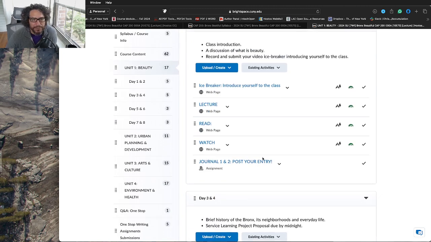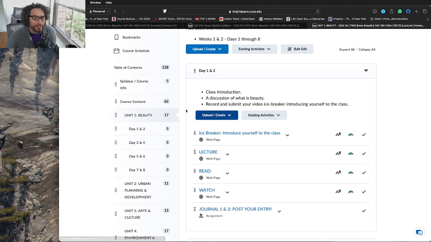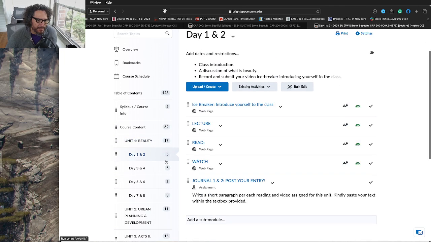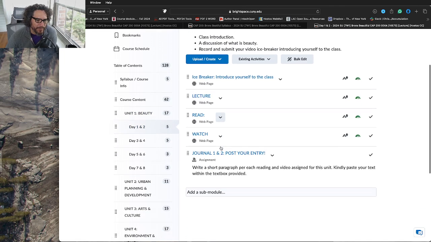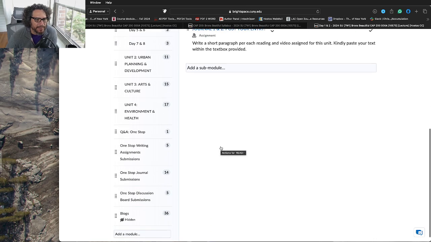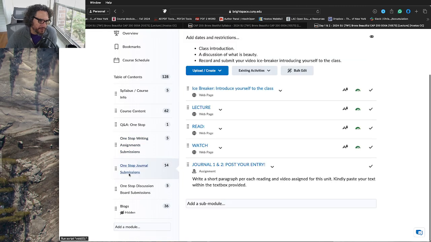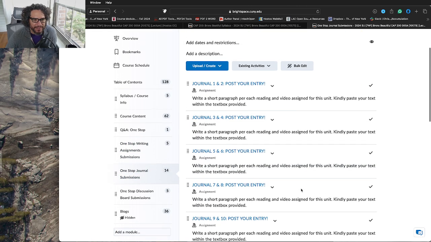So in order to submit your journal entry, you have to go to the specific days of content, right? That's one way of doing it. The other way of doing it is that I created this kind of redundant folders where you can see all of the, for instance, journal entries in one single place.